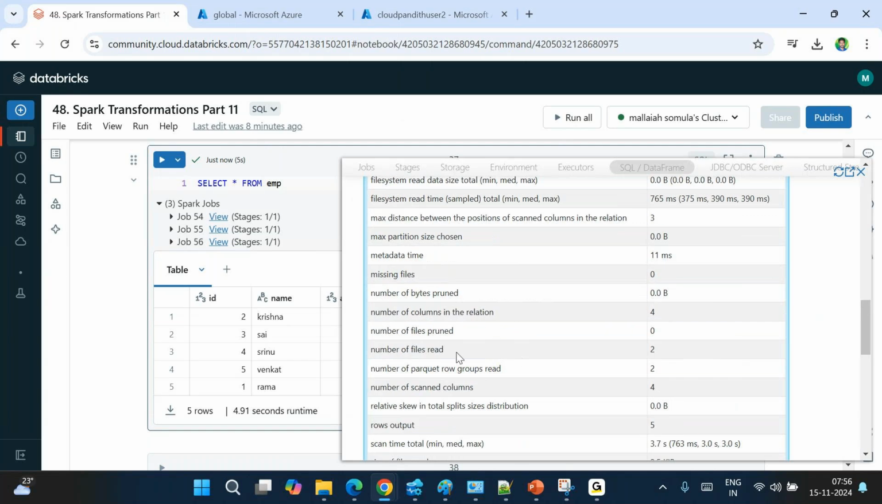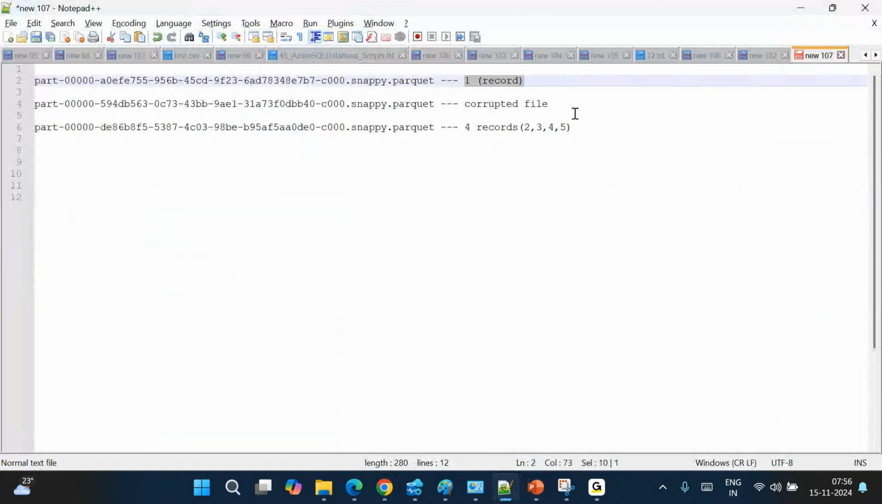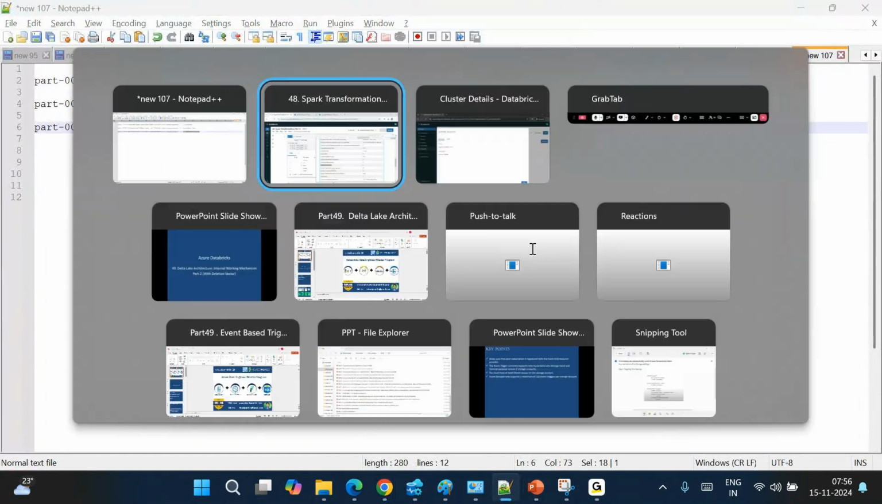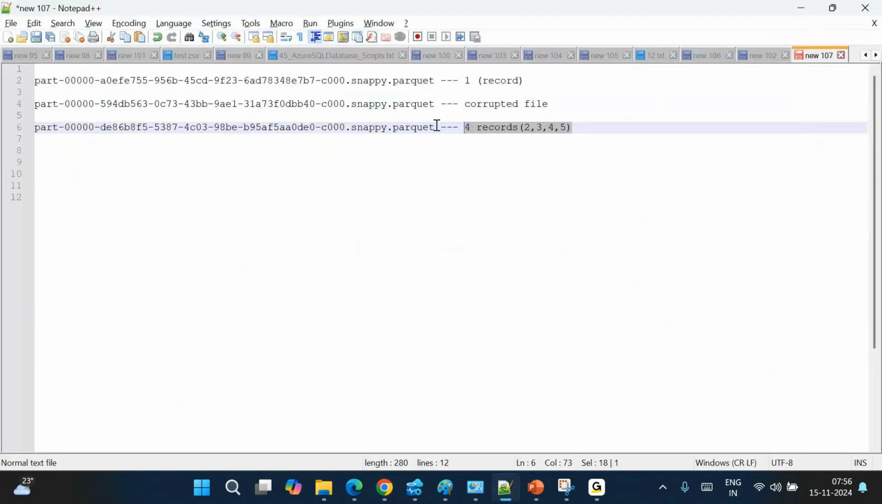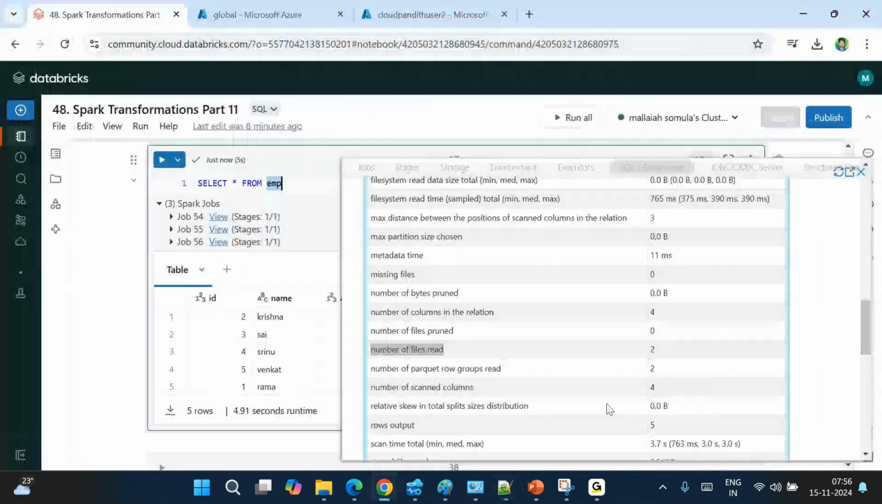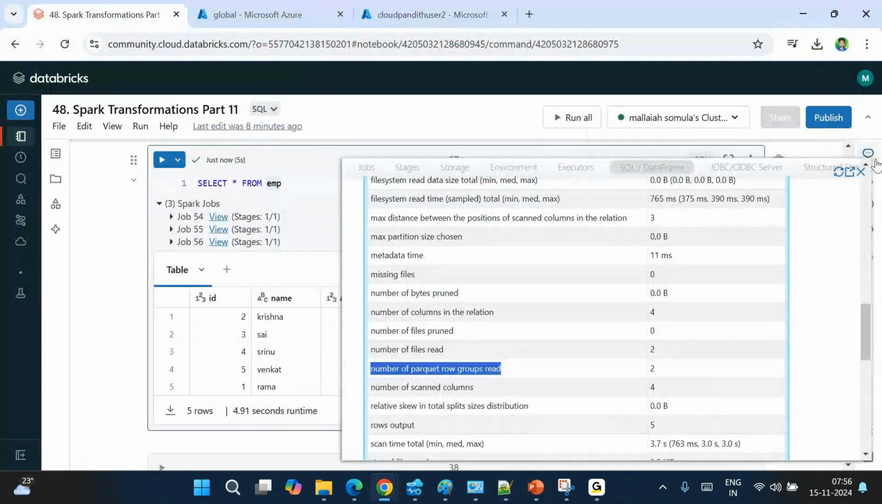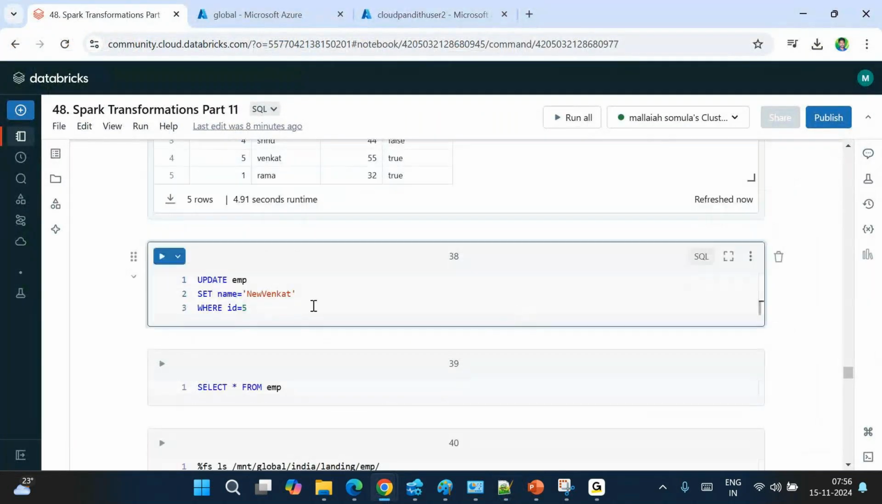See here, the number of files read is 2. Why only 2? Because the first file has 1 record and the other has 4 records, which makes 5 records. Those are the total records of the EMB table. So the second file is corrupted. It is not going to scan that. Okay, remember that.